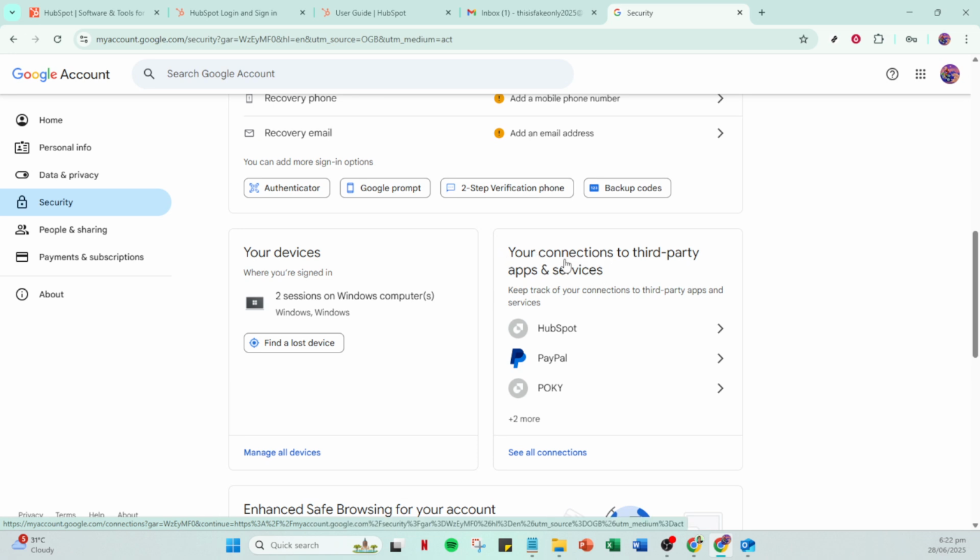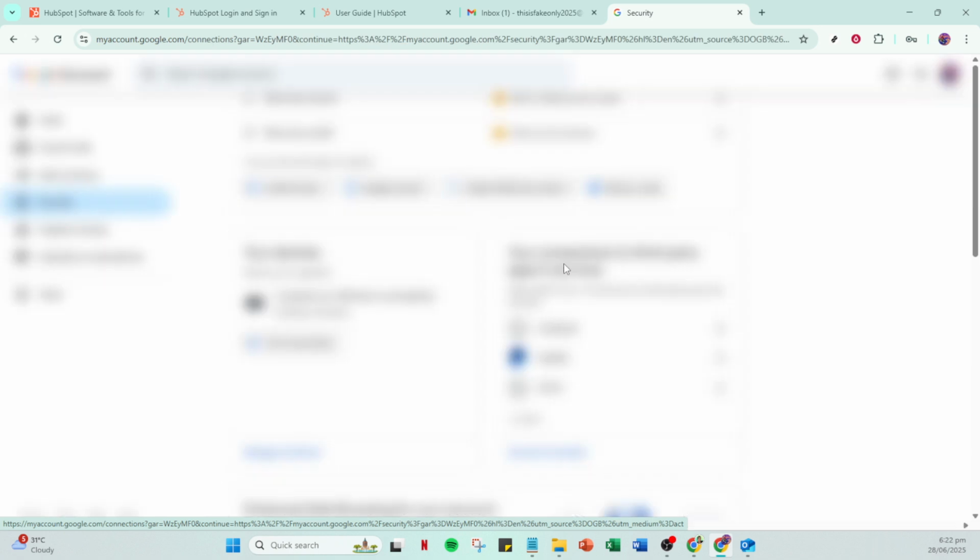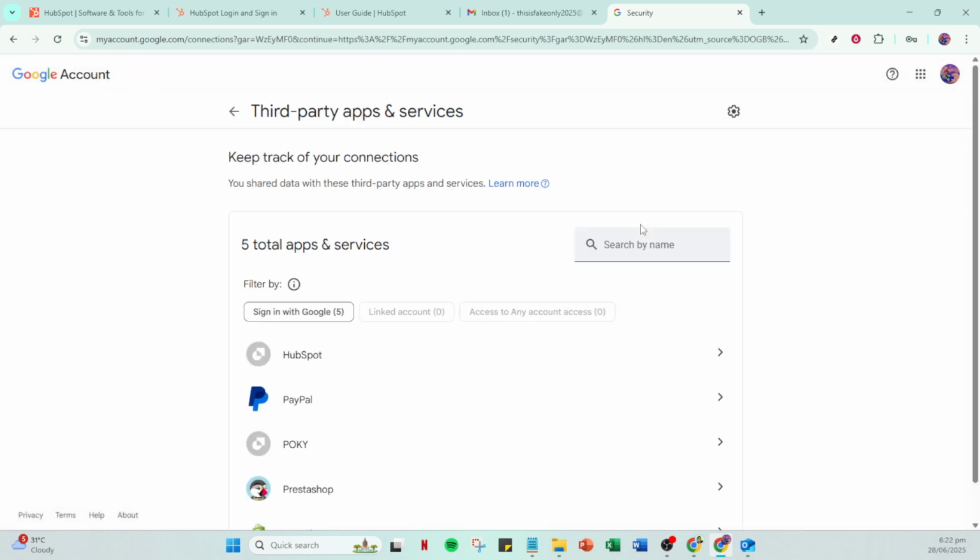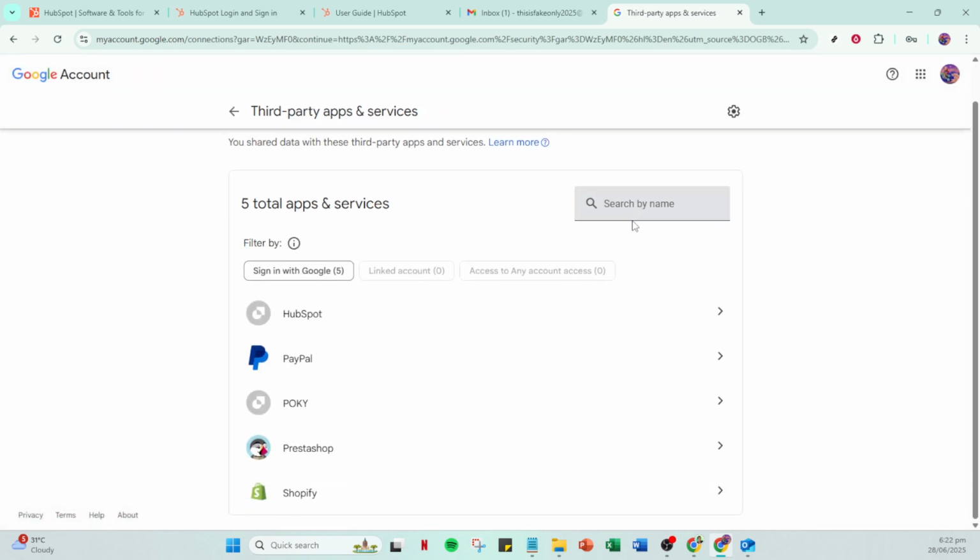After clicking on Security, scroll down until you find the option labeled Your Connections to Third-Party Apps and Services. Click on this option and it will bring up a list of all the third-party services and apps that currently have access to your Google account. This is where you can manage, review, or as in this case, remove unwanted connections.